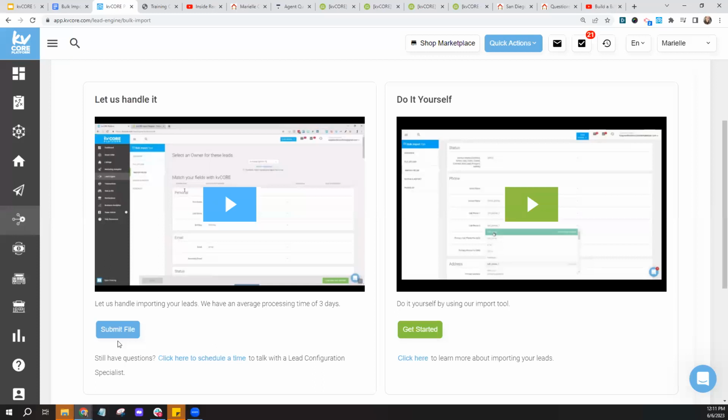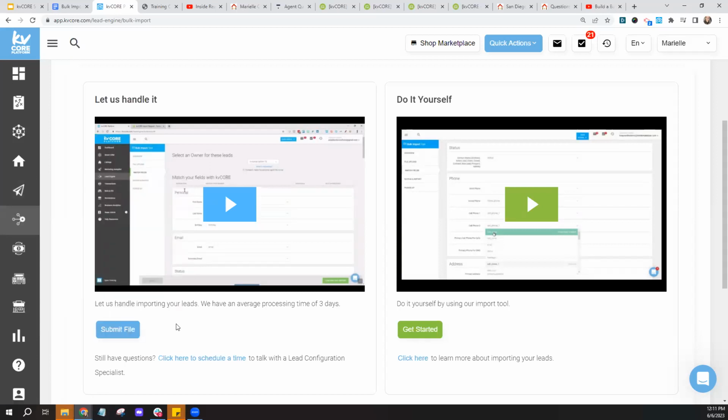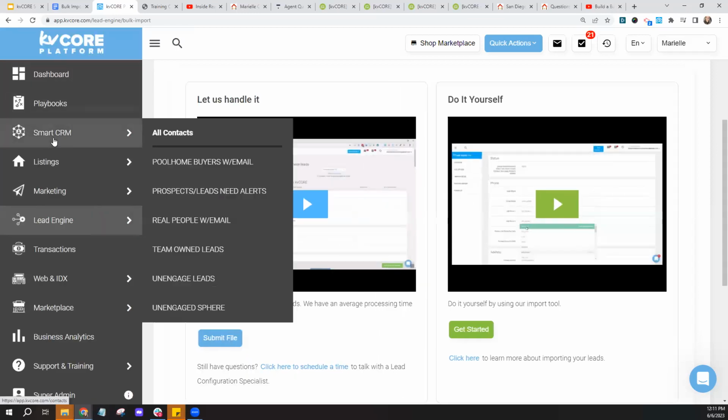And then if you want a smart campaign to run, just know that campaign should be turned on in your KVCore account. Again, those were under the marketing tab, Smart Campaigns. And you will need to give them the name of the campaign you want to run, specifically by name. And they'll apply it to your leads. And again, after about a business day, that's usually how long it takes, they'll send you a confirmation email that your import was complete. Please make sure you're checking those contacts in your CRM after they're imported.